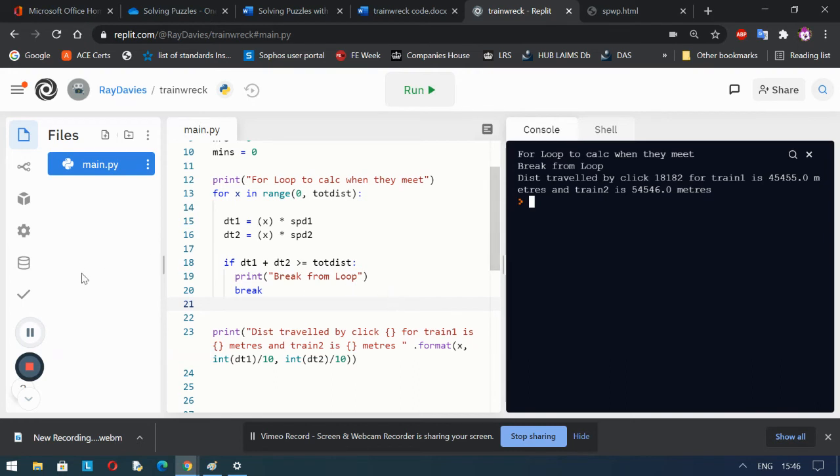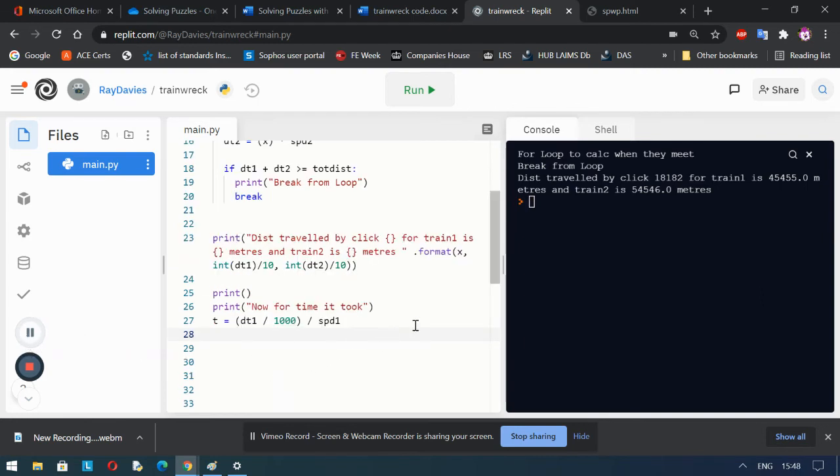Now we need to go on to calculate the time it took for train 1 to meet the oncoming train 2. So to calculate the time, put a print statement in to break up our answer so we can read it, make it a bit more readable. Print what we're going to print out, again makes it a bit more readable. Now for the time it took.